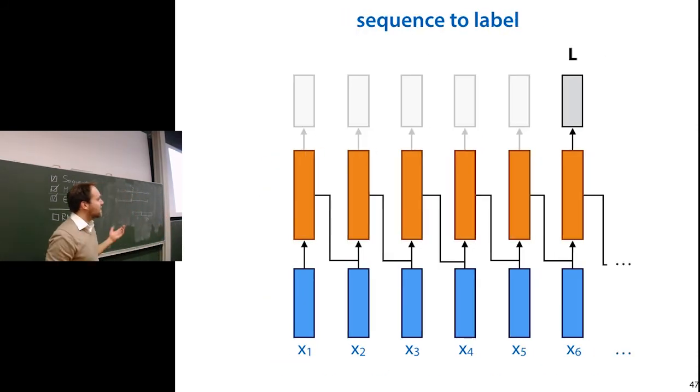So if you want to do spam classification, you just ignore everything your RNN outputs until its final vector, which is a label, or you interpret it as a label, and you put only a loss function on the final thing. And then you can do sequence to label classification, or if you label it with a number instead of a category, you can do regression, sequence regression on sequences.